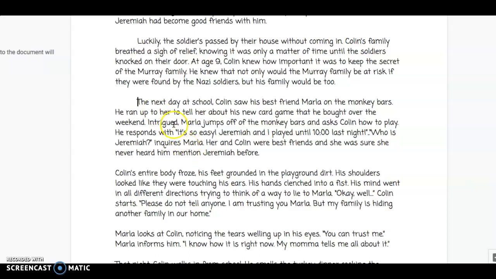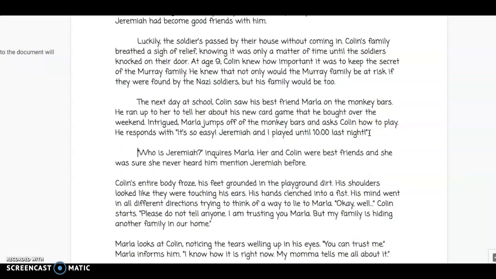Okay, so writers, there's one more spot here I'm noticing where 2 different characters are talking. When you have 2 different characters talking, it's really important that you split up that dialogue into new paragraphs so that the reader is not confused about who is speaking at that time. So here, where it says, "It was so easy, Jeremiah played last night," and then, "Who's Jeremiah?" I'm going to make that a new paragraph so that my reader really knows that Colin is talking and then Colin's friend Marla is talking.